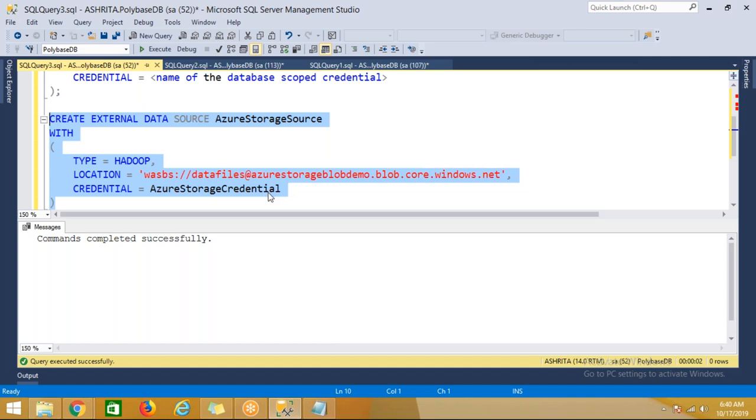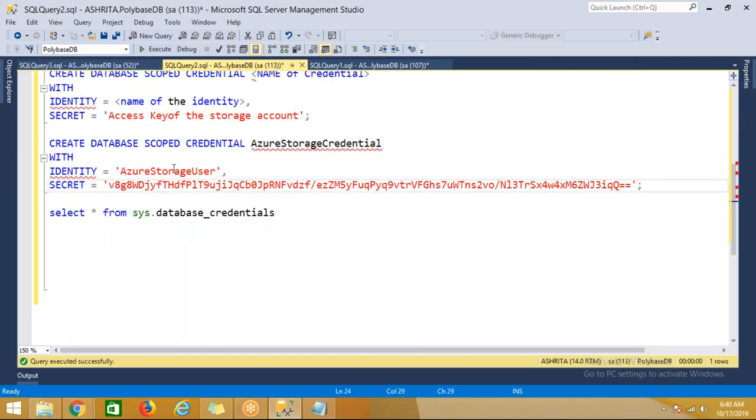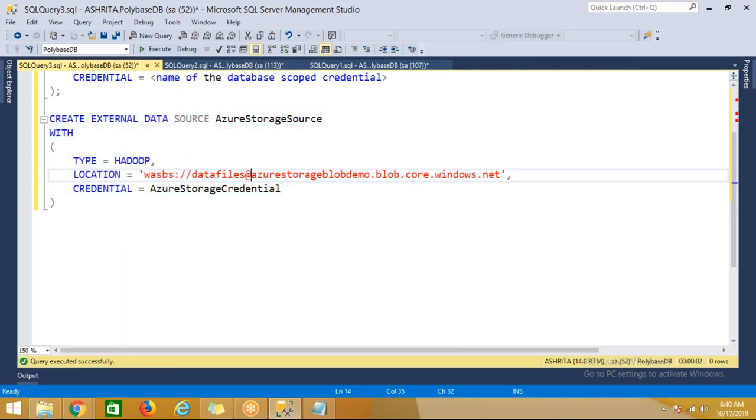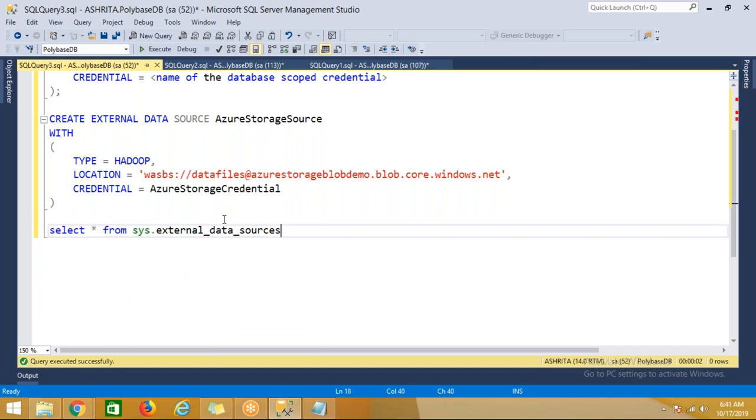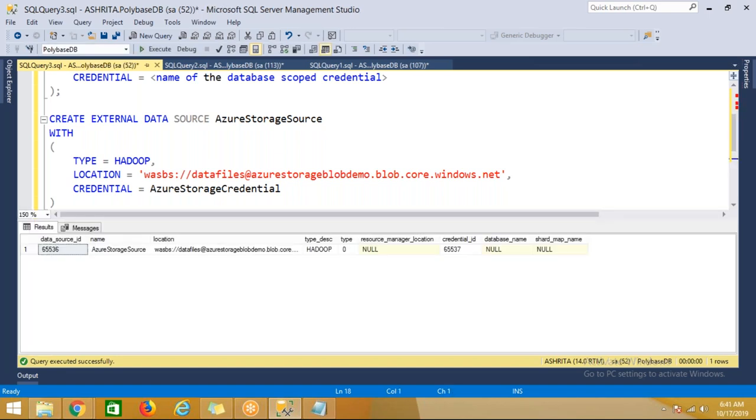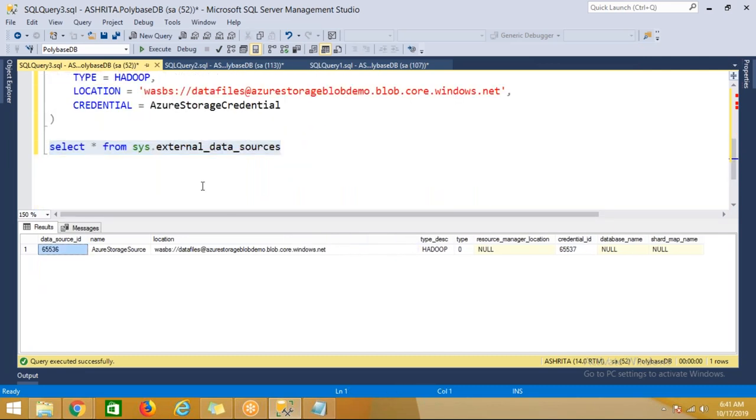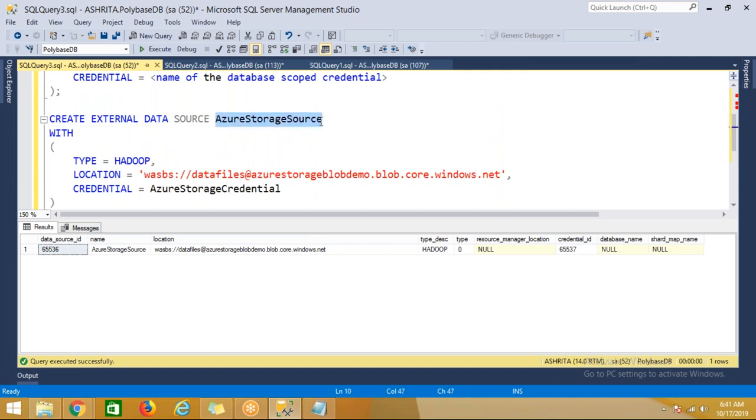It will check whether the scope credential is right or not, because we have given the access key as a secret in the storage credential. It will check that with this data source. Now you need to go and check where this data source is present. Select star from sys.external_data_sources. Now press see here: the name of the data source, the location, the path of the data in Azure storage, and the type is Hadoop. When we come to RDBMS, the type will change to RDBMS, when cross query database works.